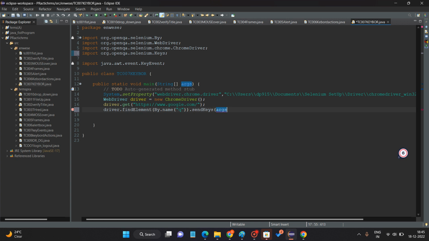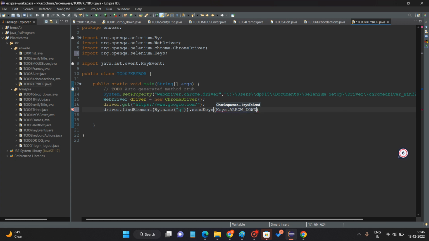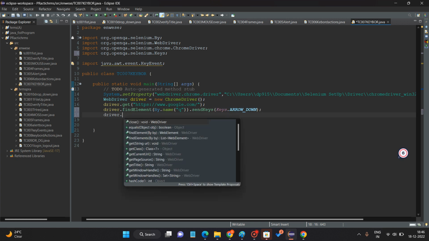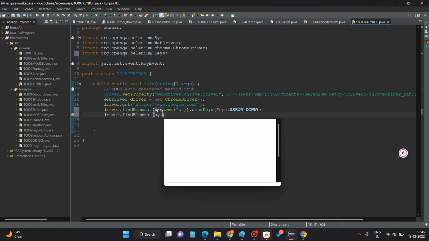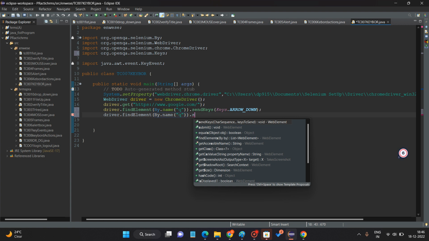And let's start with send keys and Keys dot arrow down, and driver dot find element by dot name q dot send keys.